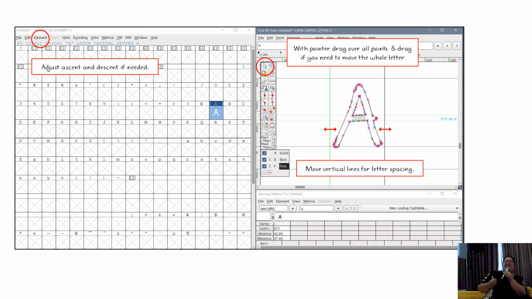I beg you not to try and edit too much using the vector that's inside the program. It's really awkward to use, so make sure that it's pretty good vector before you go in it. But if you need to use it, you can use some of the tools that are available to you. Then you can see where the arrows are. If you click and drag those, that's where you can change the letter spacing for that particular character, A.